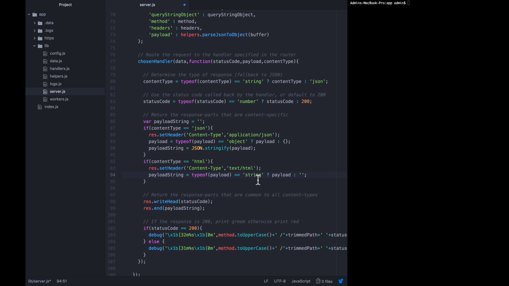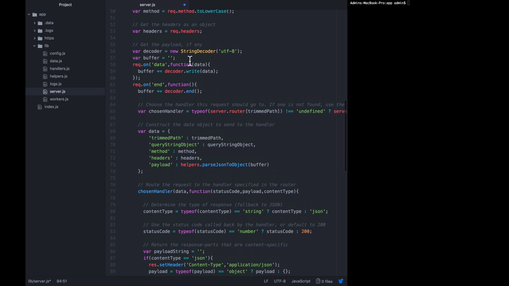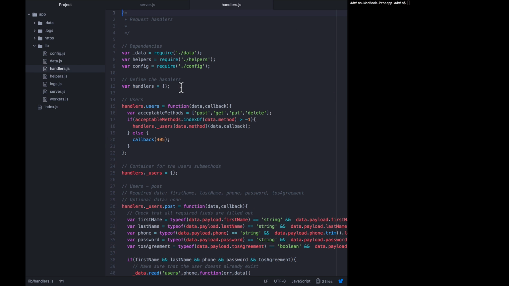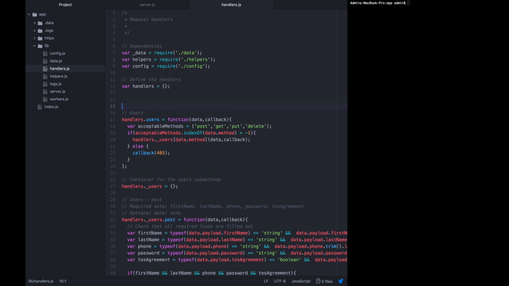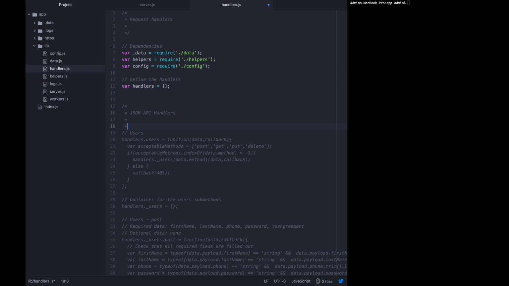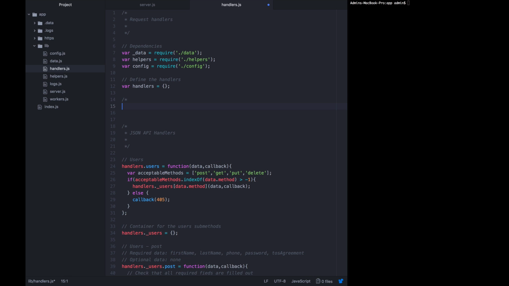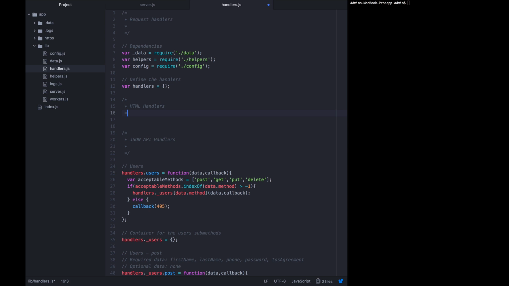document. Now that we have this set up, I'd like to create a simple hello world route on the index handler that we defined in the router down here. So let's open up our handlers file. And we want to first note that everything below this point is going to be considered JSON API handlers. And we're going to create a section up here that is just going to be dedicated to the new HTML handlers that we're creating.